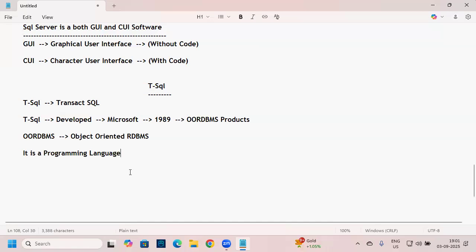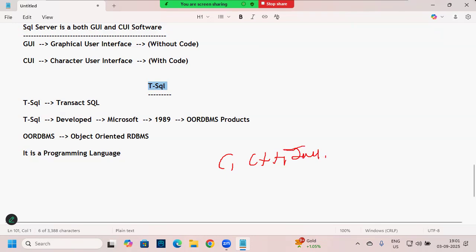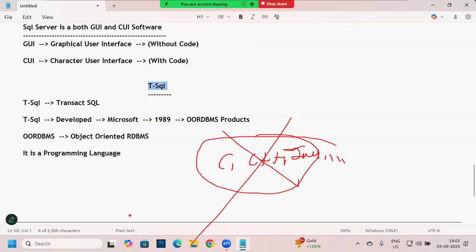Now I am saying that T-SQL is a programming language. Then, in order to learn T-SQL, do you need any prior coding skills, like C, C++, Java, Python, .NET? Do you require any prior coding skills? Again, no, not required. Then why am I calling T-SQL a programming language?